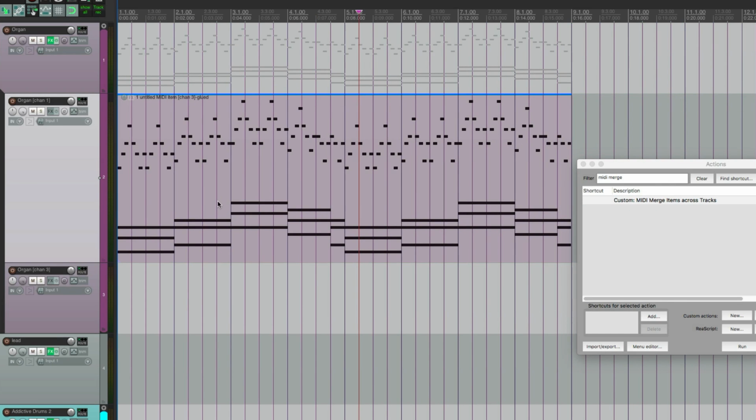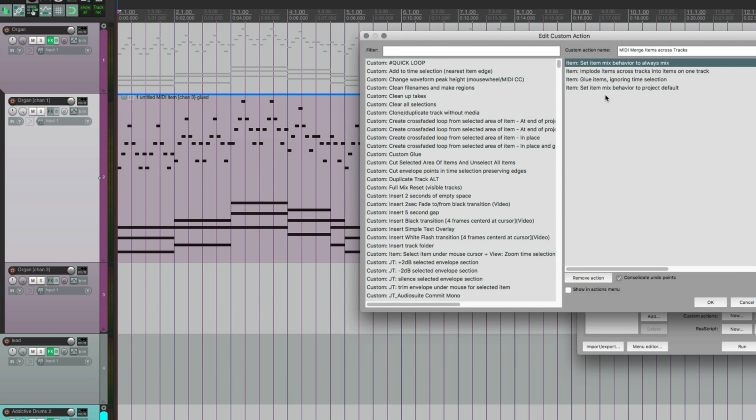And now we've got those two items connected onto a single track, with everything there, but the performance retained. Here's what's actually happening with this action. Set item mix behavior to always mix. Implode items across tracks into items on one track. Going to glue the items, ignoring any time selections that you might have. It's going to set the item mix behavior back to the project default.